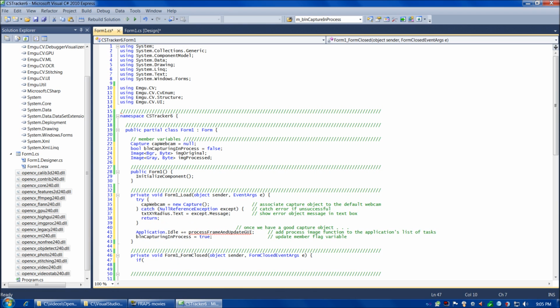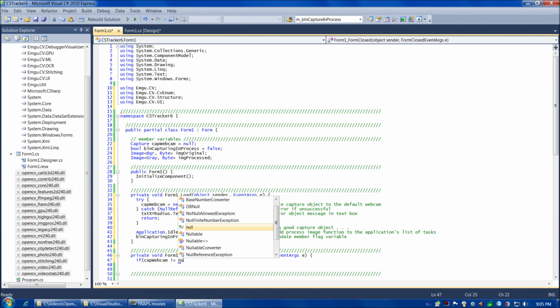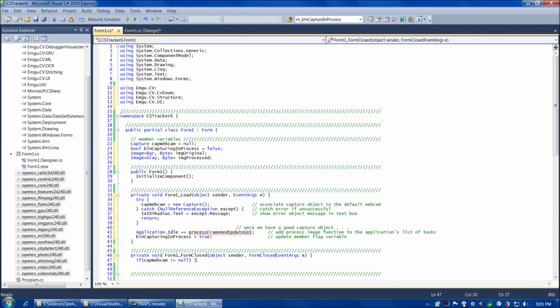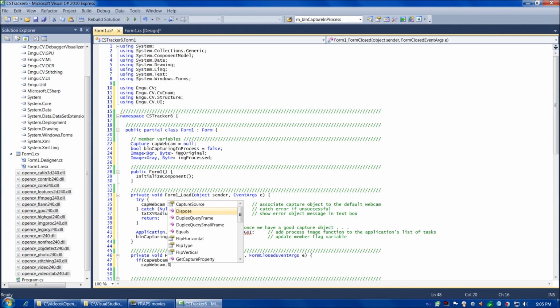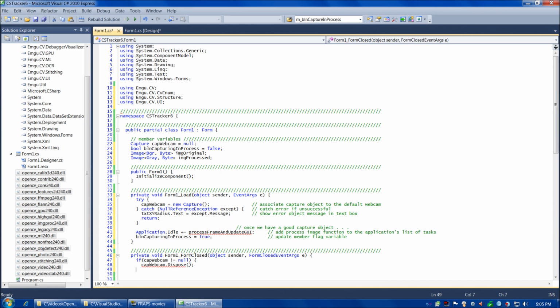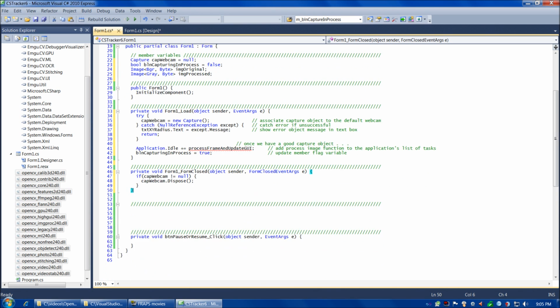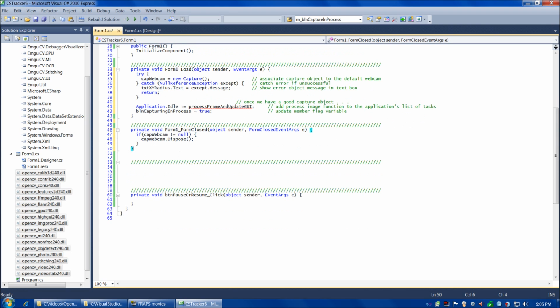And we're going to say if capWebcam is not null, then we're going to call the dispose function for capWebcam, and that's it. Honestly, this function might not even be necessary. I think the operating system would probably handle that for us anyway, but it certainly doesn't hurt to put it in.